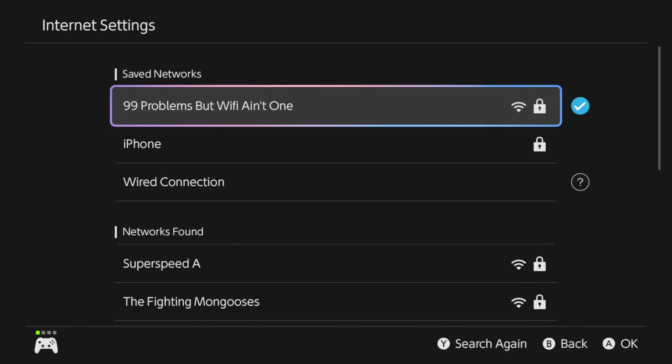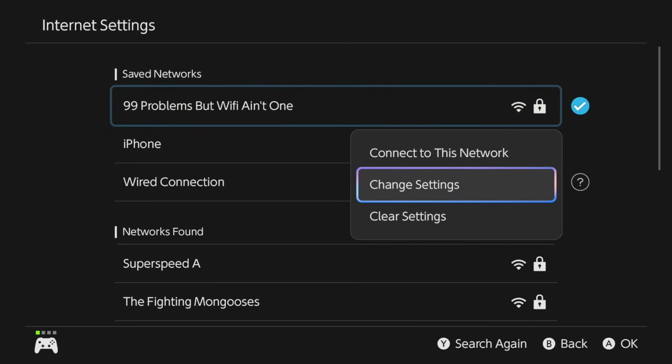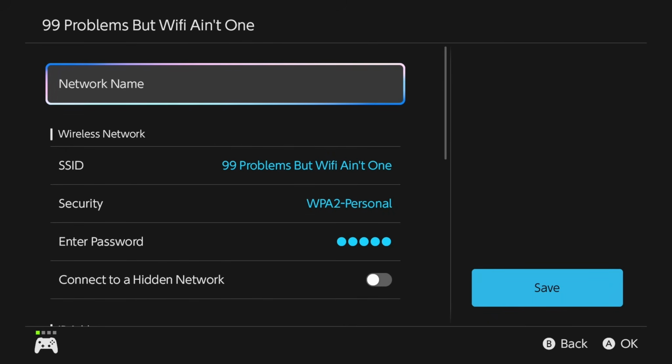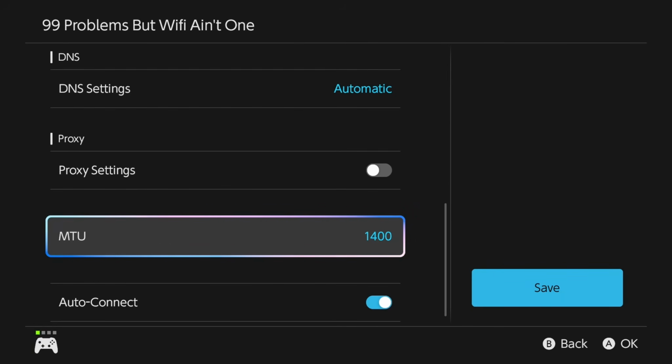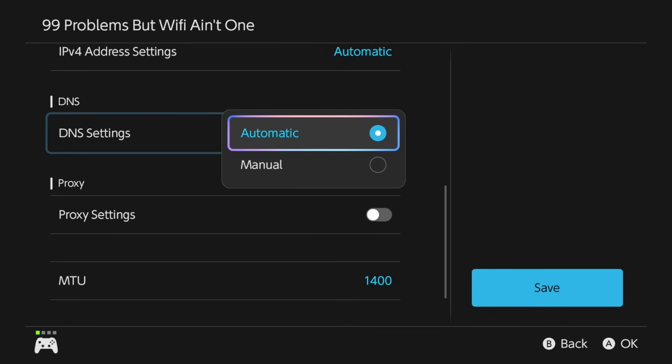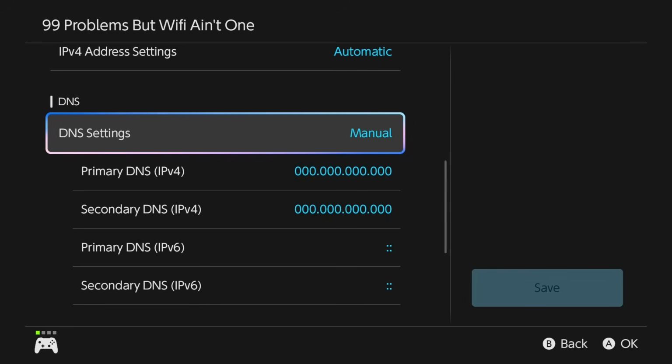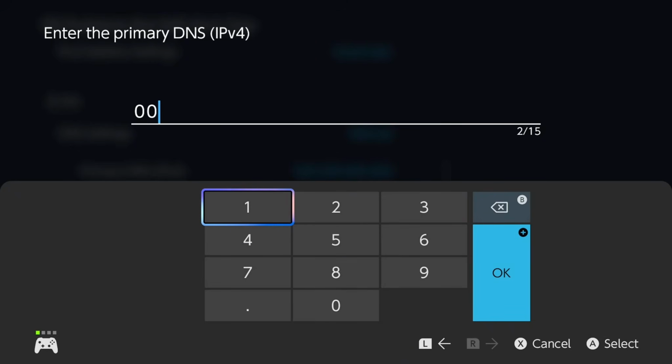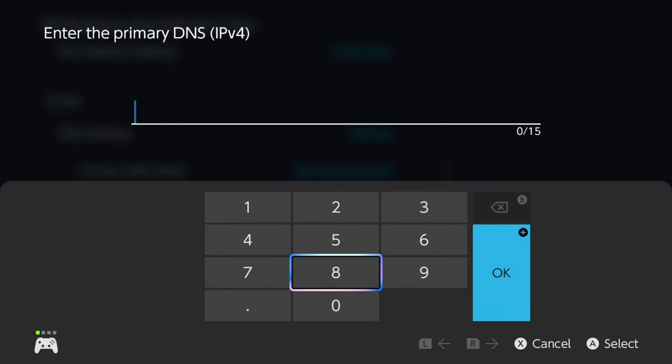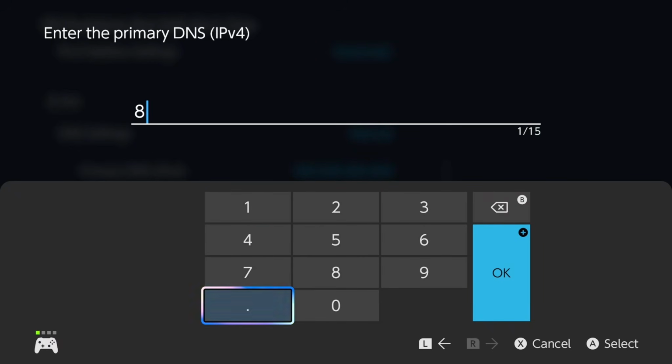Now, another thing you can try is to select your Wi-Fi network and go to Change Settings. And then once you're here, we're going to scroll down where it says DNS Settings, and you can change this from automatic to manual. Now, under the primary DNS, we're going to be using the Google DNS. You could also use the Cloudflare DNS. For Google, we're going to type in 8.8.8.8. You could also try Cloudflare, which is 1.1.1.1.